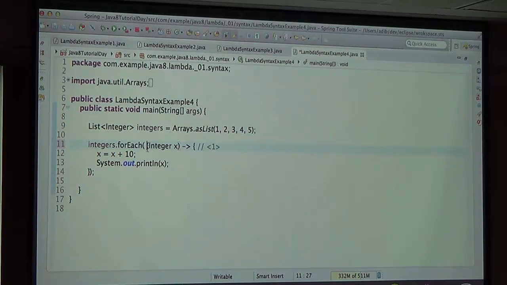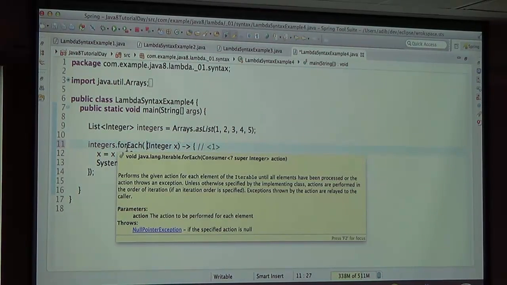We don't need to specify the return type of a lambda, because it's implicitly determined by what it's being assigned to. The for each method is expecting something of a specific data type, and it's assumed that the lambda expression has that data type.